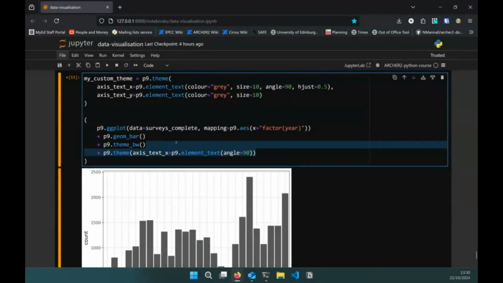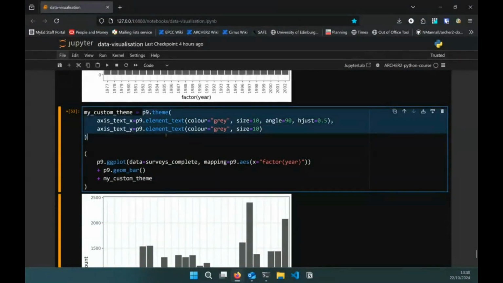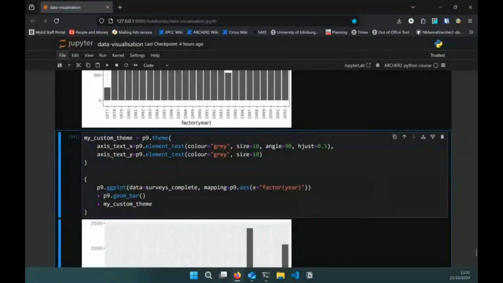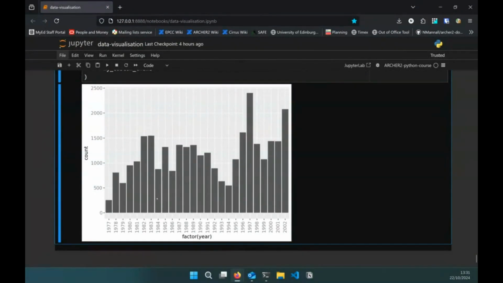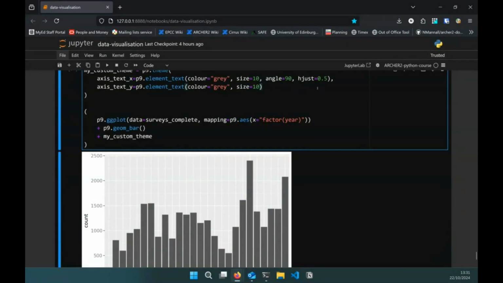And then down here, rather than doing this here, we can just use our own custom theme. So here we can just go my custom theme. That will apply everything we've defined up here to this plot. So if you're doing multiple plots and you want to define one theme which you apply to all of them, this is a good way of doing it. As you can see, these are now a slightly lighter grey colour, and the size has been set, and everything we did up there.